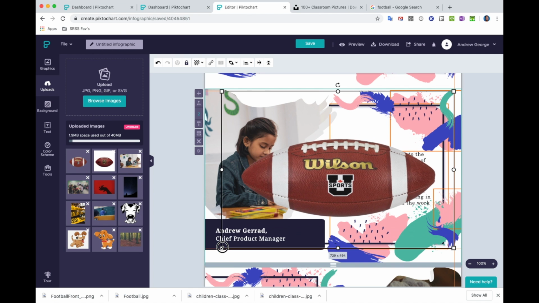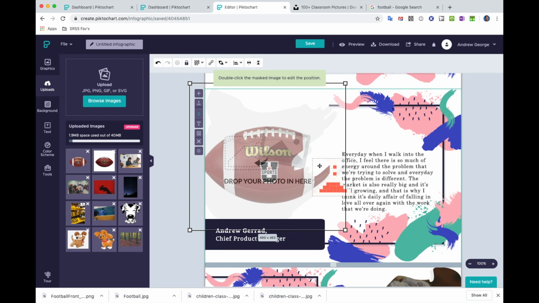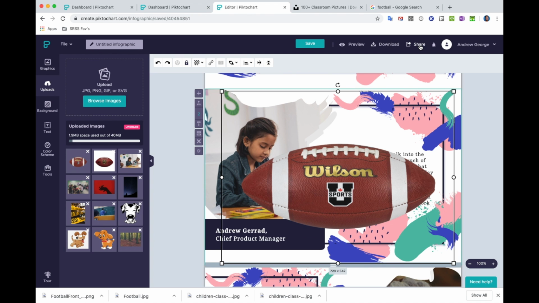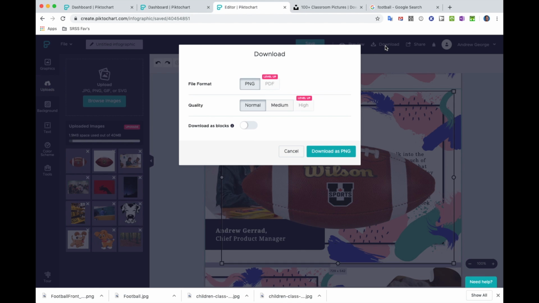All right, because the next biggest thing I find that students have a problem with is, how do you get this document to me? So don't click share. Usually I don't have permission to see it, and I just have to ask you again. You must click download. When you click download, you can put the quality up a bit, but keep it like this. File format PNG, because level up means you have to pay for it. And don't download as blocks. Do not. Keep this off.